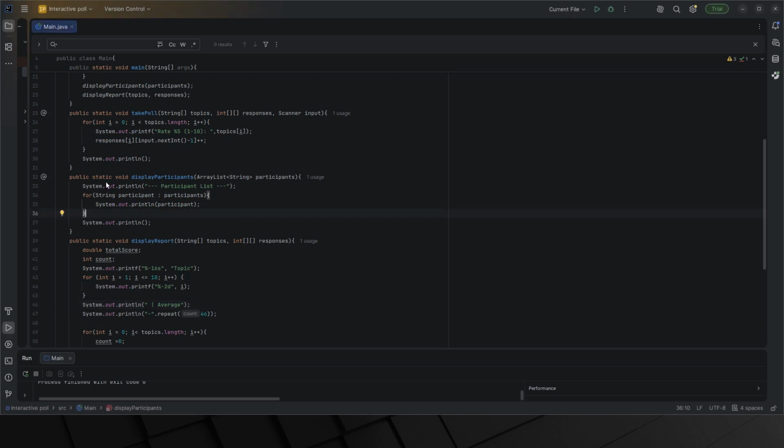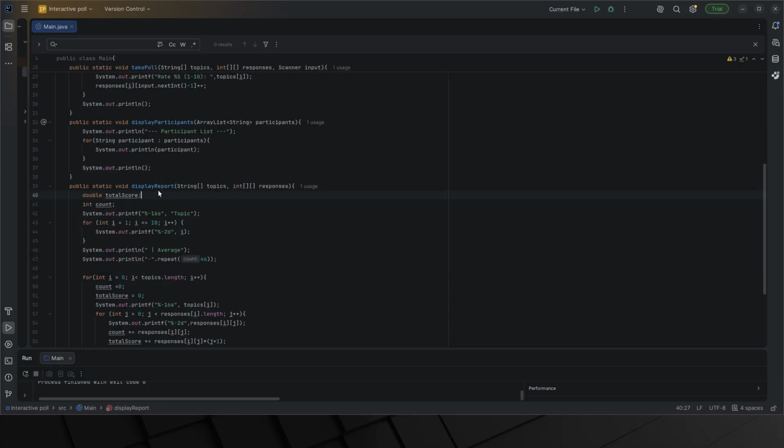And then here we have just a little spacer, and then here we have our display participant, and this is using an enhanced for loop to traverse through the length of our participants array list, and it'll print out each participant. Here we have our display report method, calling topics and responses.